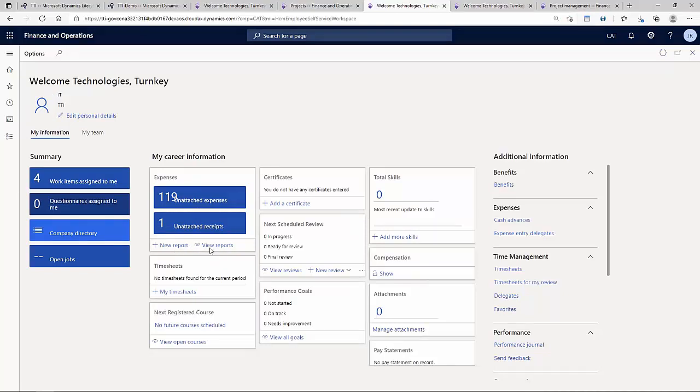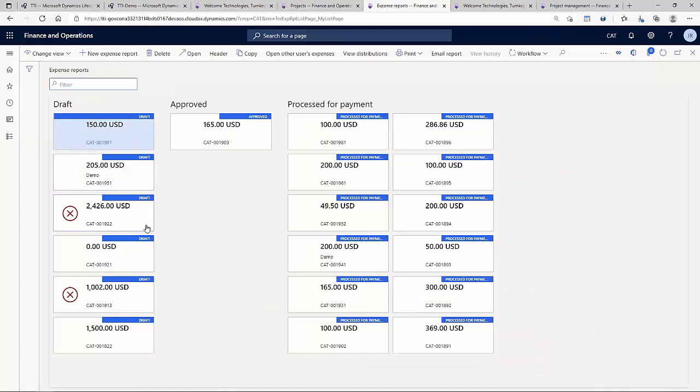If I go to view my reports, I will be able to see the same thing. How many of my reports are in draft? How many are approved? How many are processed for payments? This is really important for our employees. We have a lot of traveling employees, right? So let me go to this $150.